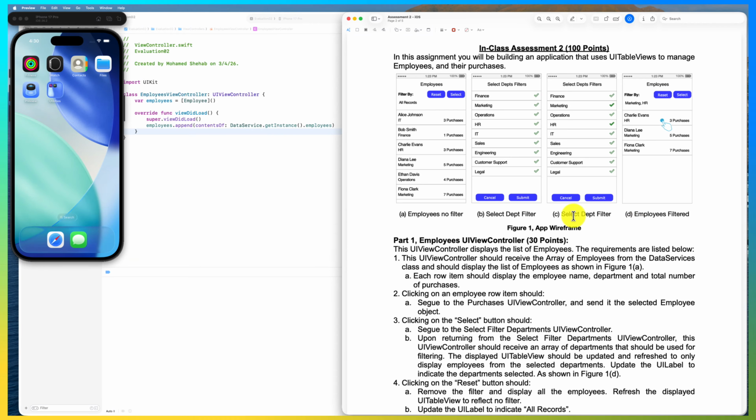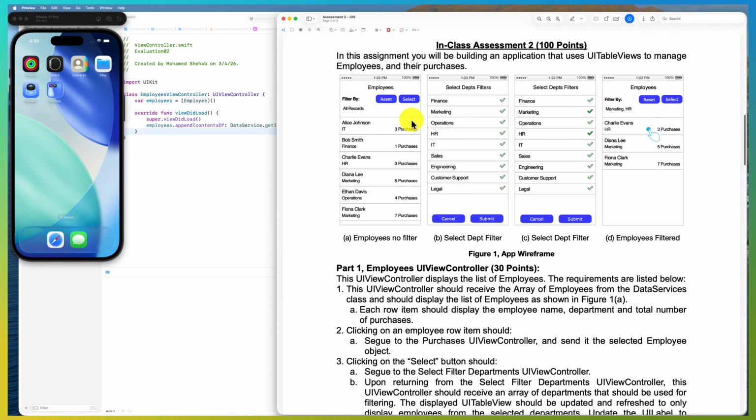Hello, everybody. In this screencast, we're going to look at in-class assessment number 2. We'll try to solve it or provide a solution sketch. So basically, the app has a list of employees, and on the first screen you just need to list the employees. All right, so let's start doing that.